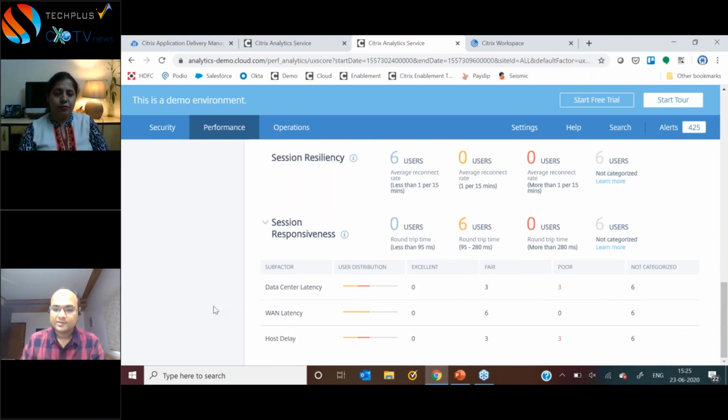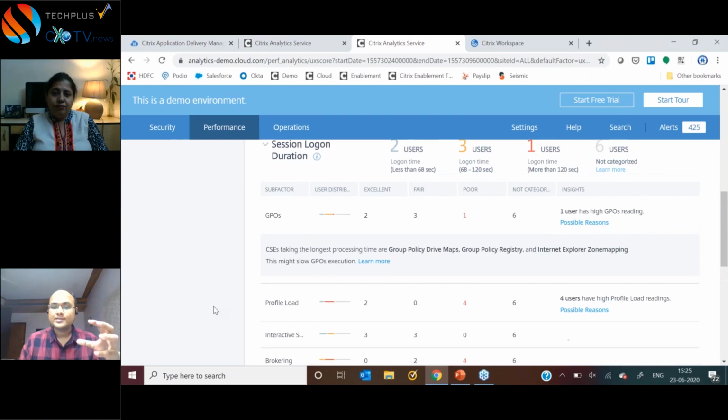Now, what is data center latency? Data center latency is from your NetScaler to the data center, how long it has taken to get the response. WAN latency is from your end user to the data center NetScaler, how long it has taken. It calculates the round trip time and the number of retransmits, server retransmits and client retransmits, and helps you with the latency. These are the pointers which help you define the performance. Certainly, you not only get the mail from the user saying I'm having a bad experience; before the user tells you, you can have all the details over here.